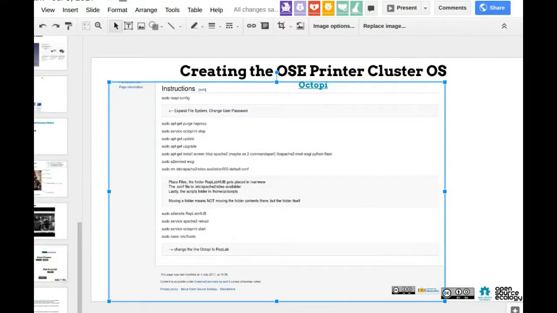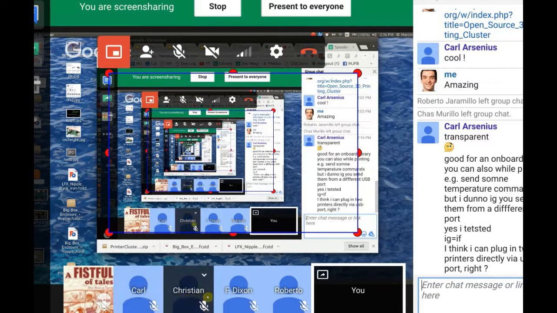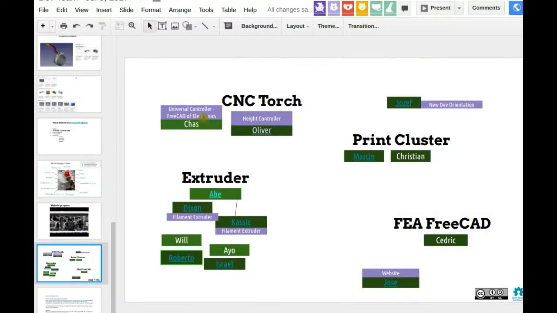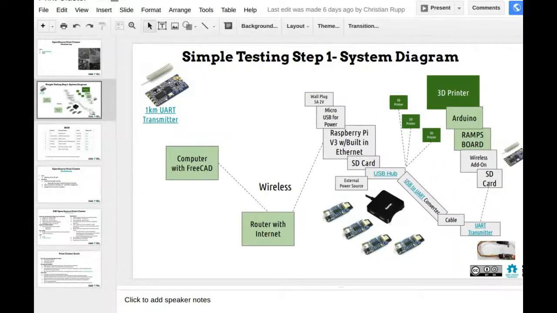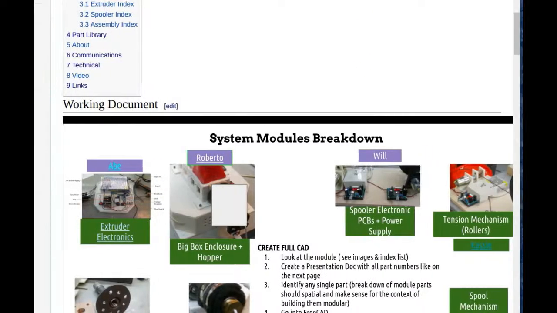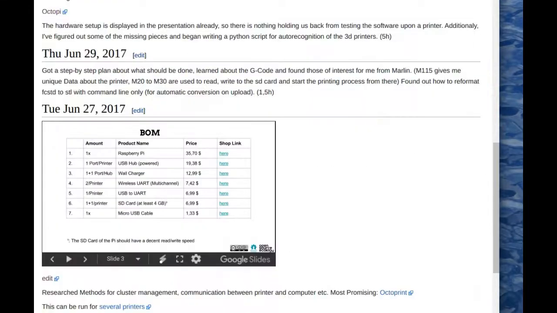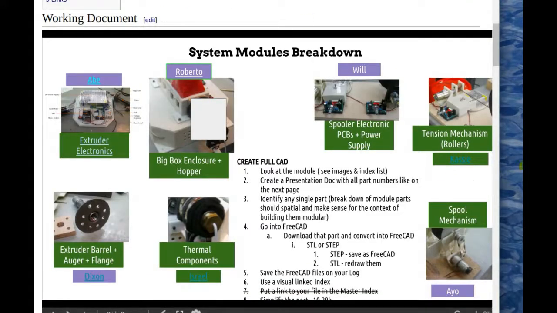To conclude the meeting here, we've got to talk about work allocation. Let's see who else is left here. Definitely work to be done. So Dixon, Roberto, and Io, coordinating. So let's cut the print cluster, the filament extruder. We wanted to get some progress going, just like Roberto did for the big box enclosure. Continue on all the parts. Do you all, you guys who are here, have enough to go on to continue the work? Cassie, tension mechanism.